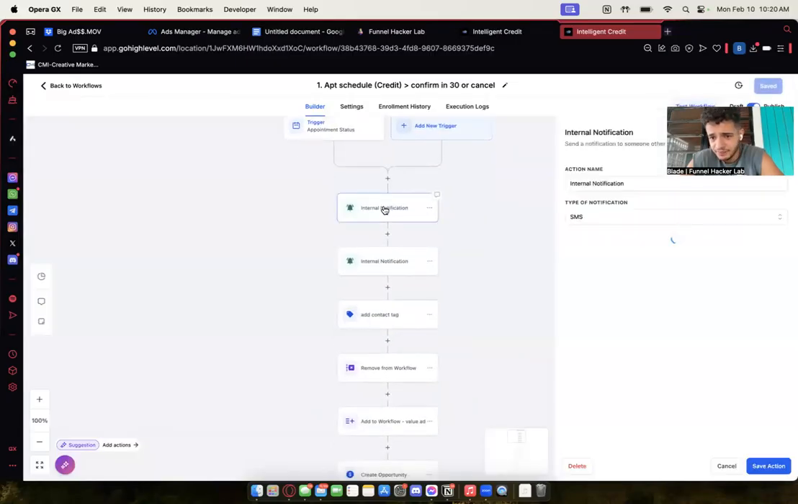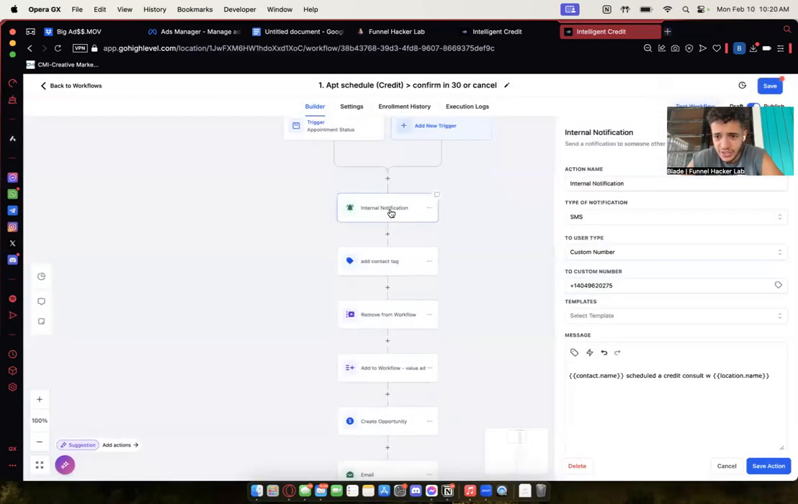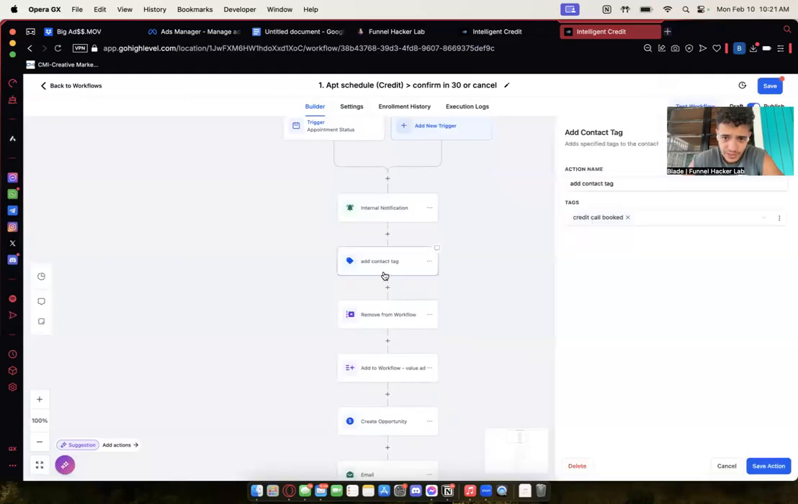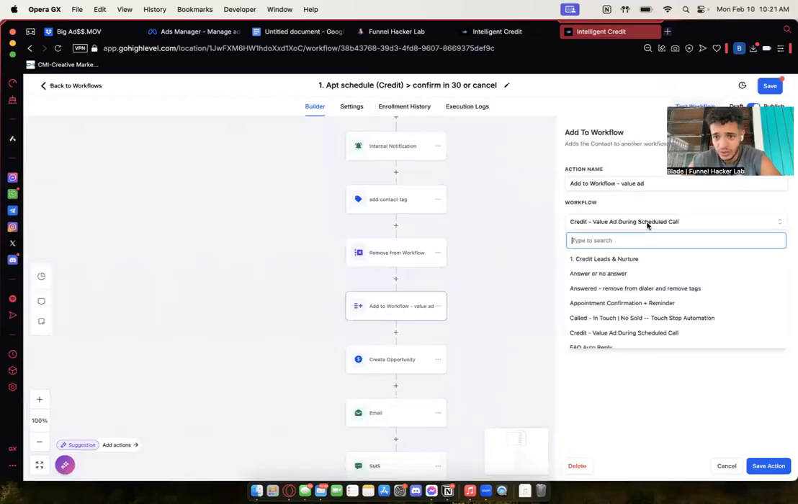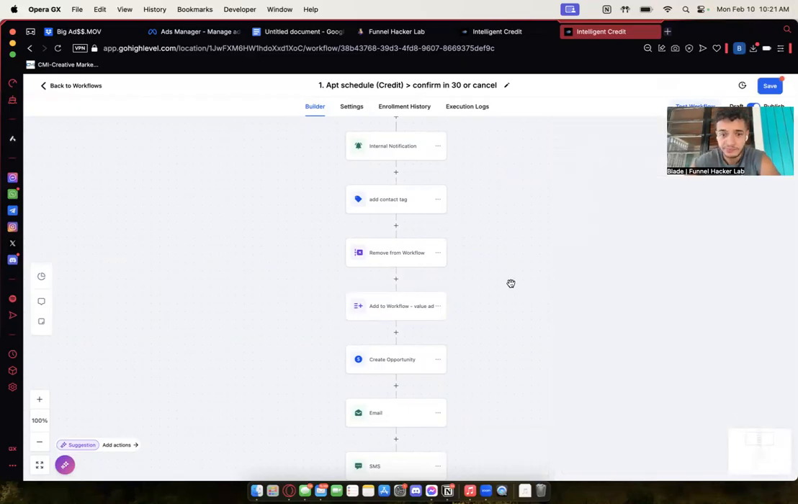First, internal notification. I'll just go to my phone number. So let's delete this. I don't want to get spammed like crazy. First, internal notification for him. Instead of making this one, let's do all users. Schedule consultation with boom. Tag, credit call booked. Remove from all the workflows, especially that nurturing workflow. Add to call credit value. I always just do this again just to make sure if there's any importing and becoming different.